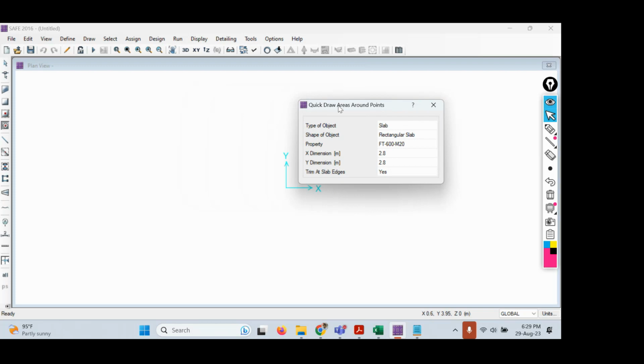You are going to draw an area around a point. So what does it mean? Now anywhere in the window, you just click there. Okay, let us click anywhere in the window. What does this point represent? This point represents that you are going to draw an area around a point. That means if you click on any particular point or anywhere in the screen, around this, a rectangular slab or a square slab with a dimension of 2.8 by 2.8 meters will be modeled.